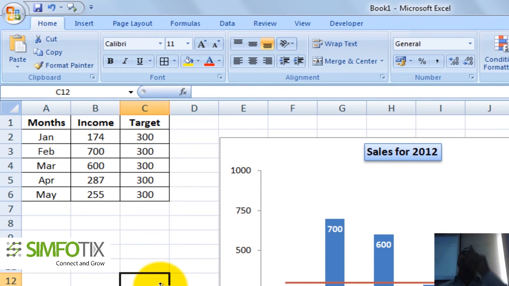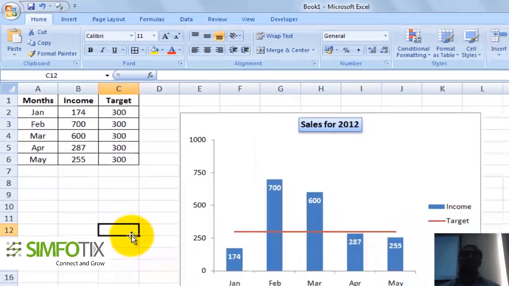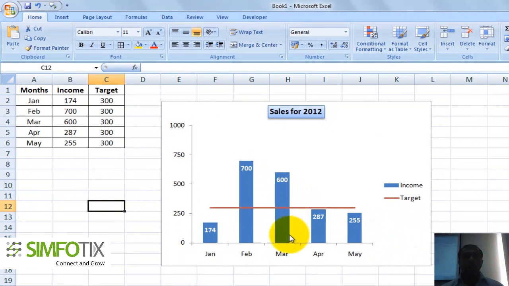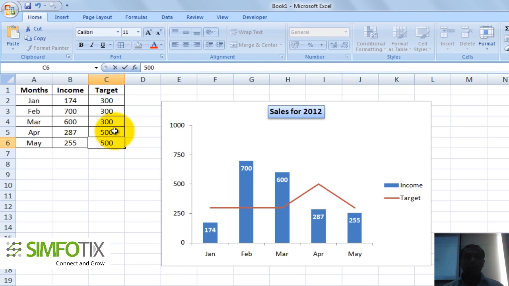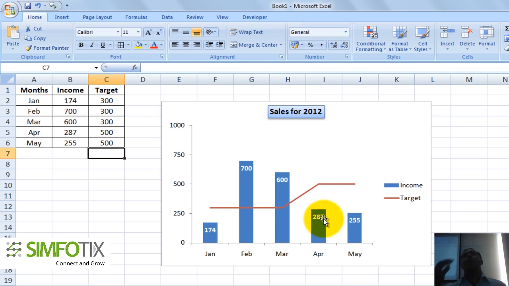Clear? This way, now for every month you can have different targets also. Let's say after 3 months, Jan, Feb and March, the company said now you are more experienced, so let's increase your target. So in April, management increased the target. Let's say it was 500, enter. Again 500, enter. So in the chart also it's changing. Clear? This way you can create the target line and can have different targets for different employees, products, teams or months.